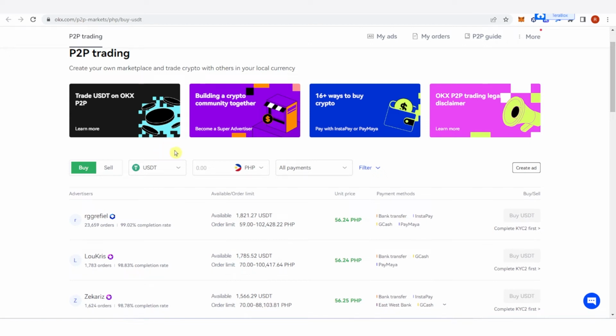And if you want to use P2P trading to buy USDT, click USDT here. Then choose what currency you are using. Then type the amount. And then you can choose what payment options you are going to use. And once you filtered it out, you can now click buy USDT here.